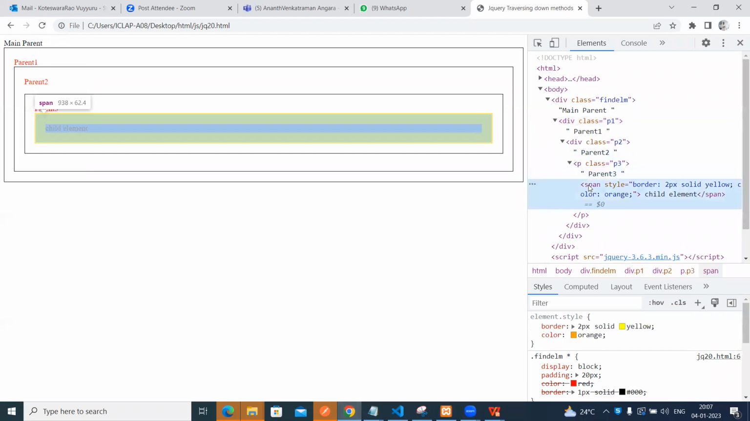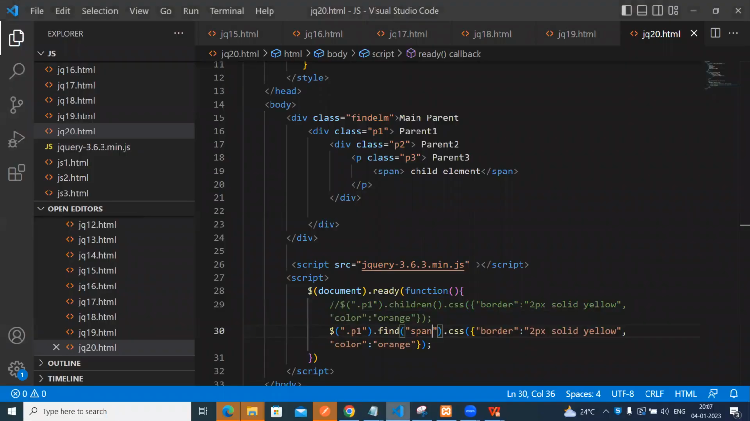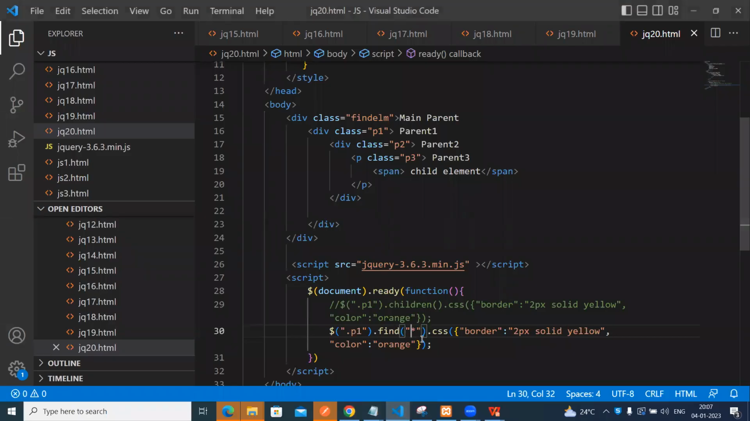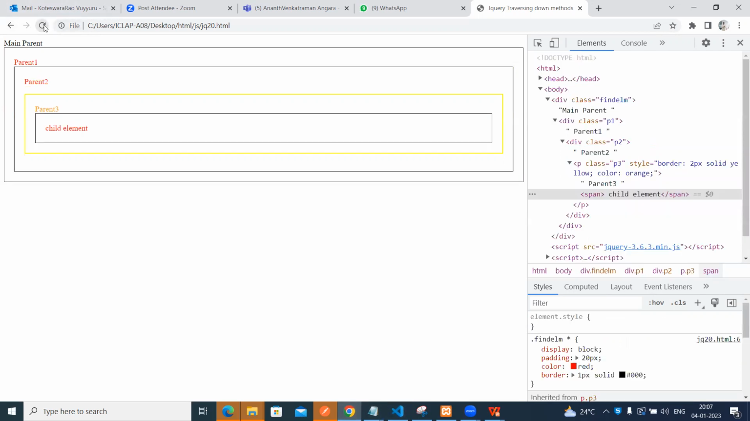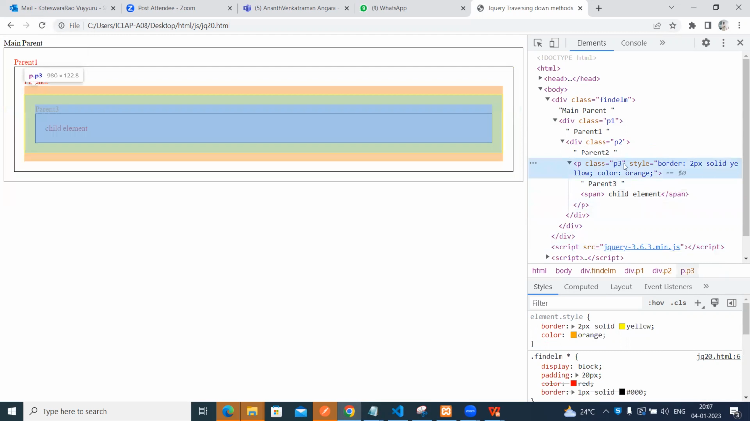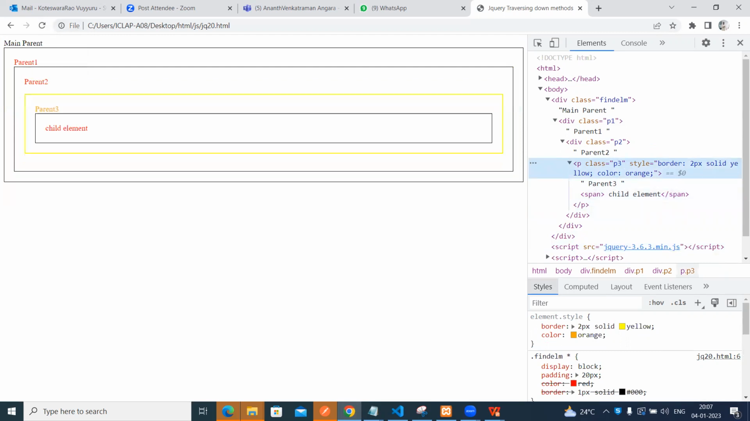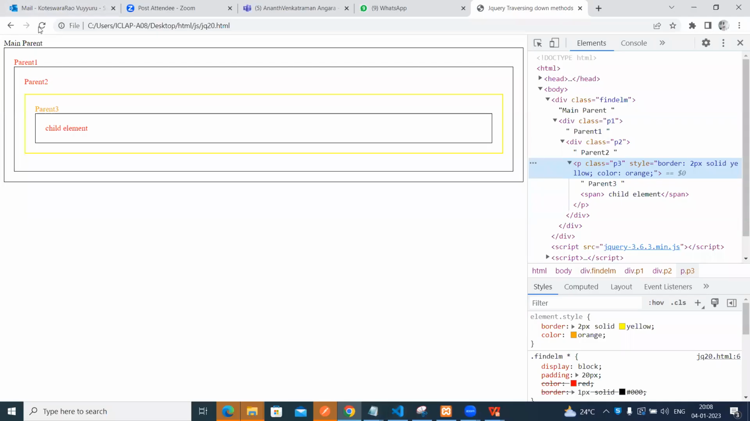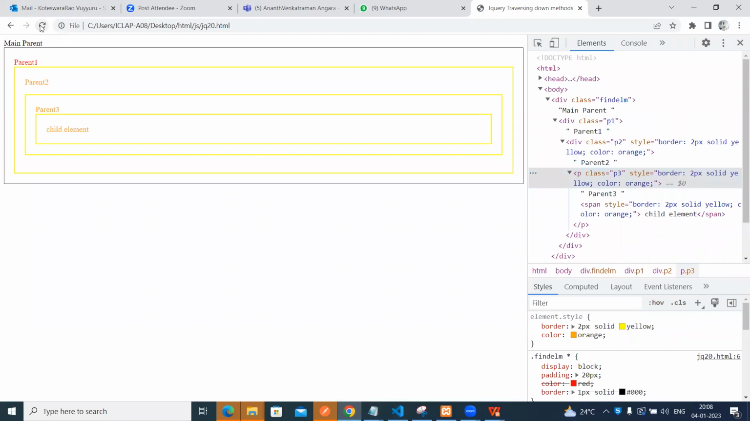Span is added, right? Suppose you don't give the span, then you just give the star symbol. You can apply the star, and it will apply to all the children after P1. If you want a specific element, for example P3, then you mention it. Trying to find the P3, it is applied. See, P3 then style is added. If you want to apply to all the children, just give the star symbol. Whatever children are there, it will be applicable for all of them.